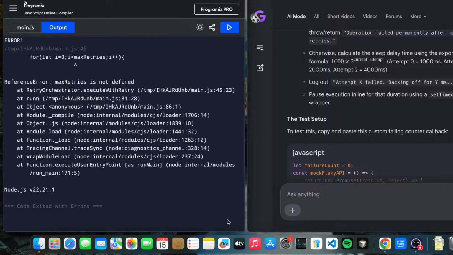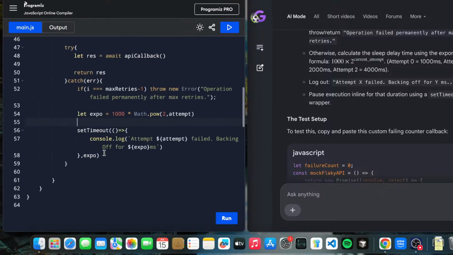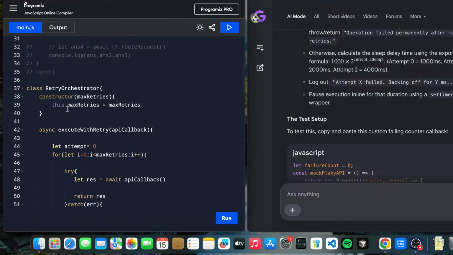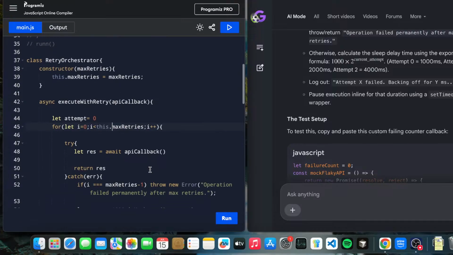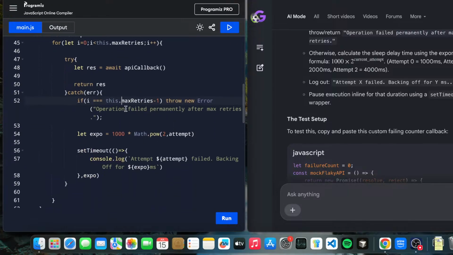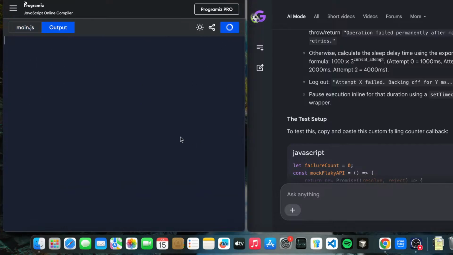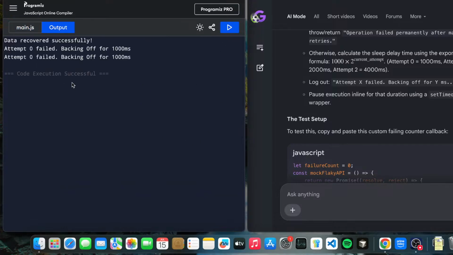Okay, we got retries is not defined. Why is it not defined? Max retries. Okay, we forgot the this dot. Inside this we have to indicate the variable with this, so it can be easily understood what it is about. Data recovered successfully, attempt failed, 0, backing off 10,000.